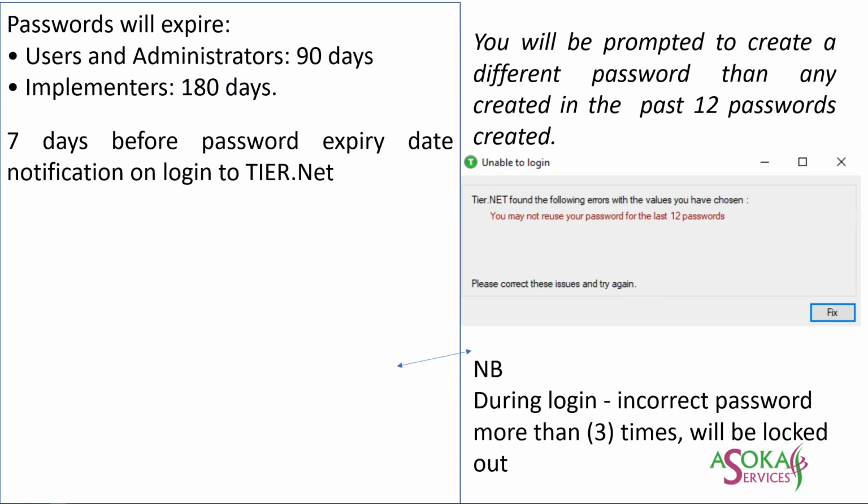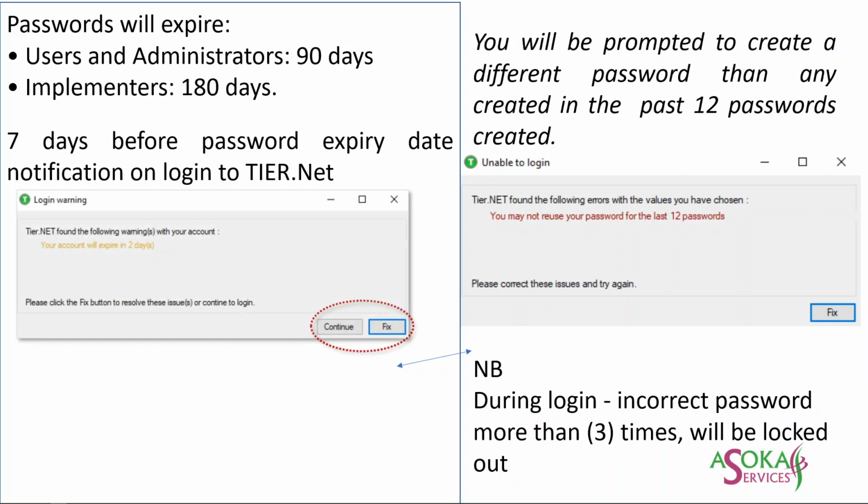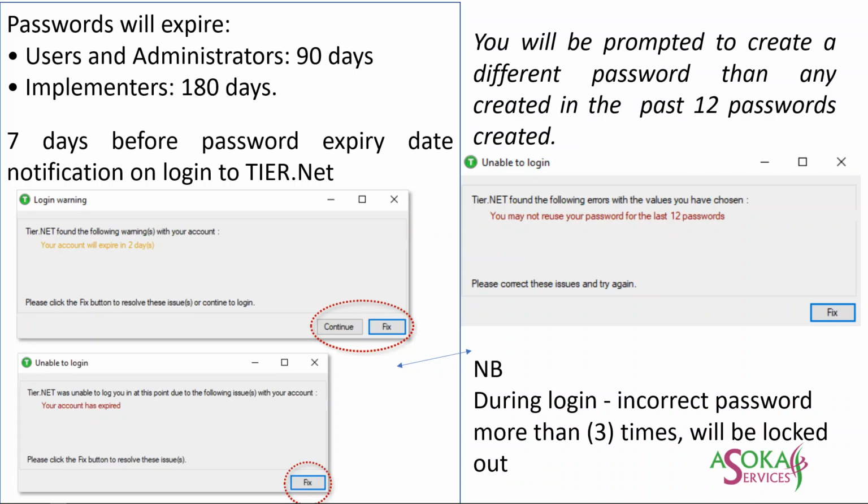The passwords will expire at different time frames. For the user and the administrator, it will expire in 90 days. It will expire in 180 days for the implementer. However, you will get a prompt on the screen, from 7 days, telling you when your password will be expiring. You can choose to continue and go onto the interface and work, or you can change your password by clicking fix. If by any chance we did not fix the password and the days come to 0, the system will lock you out.